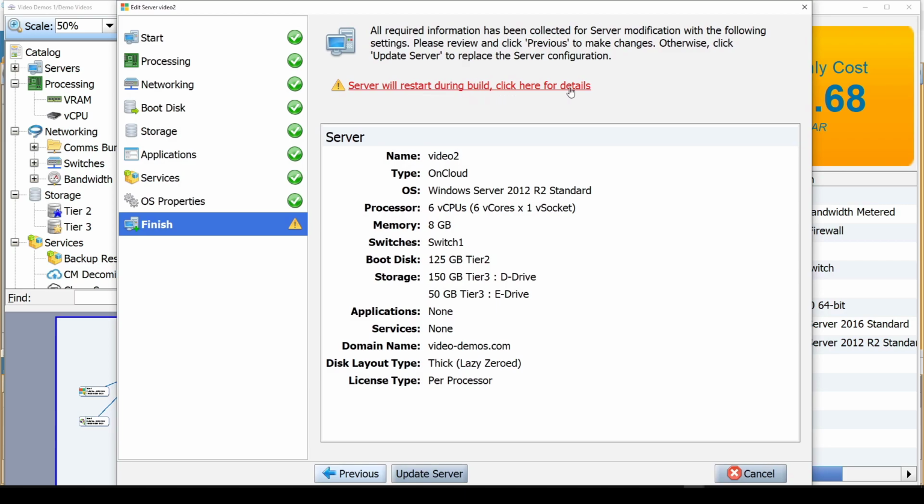Notice there's a red message up here. Certain changes to the server will require the server to be rebooted. We changed the number of CPUs and the memory size. Therefore, we're going to have to shut down the server to make those changes, as we can't change the memory or CPU configuration for a server that's running.